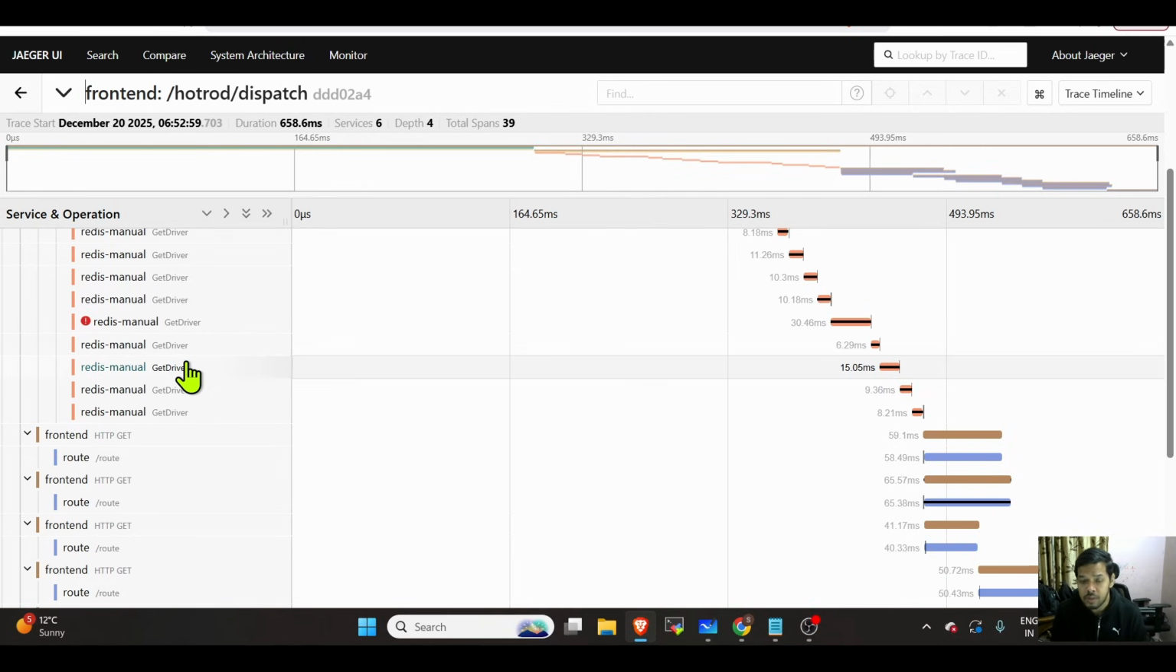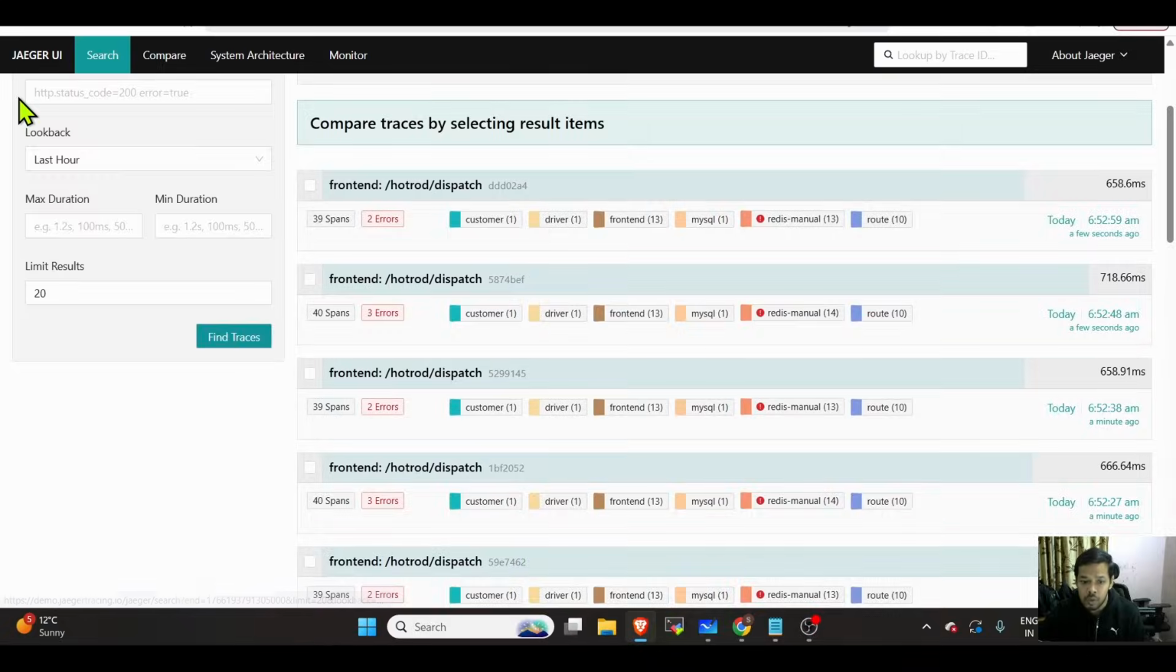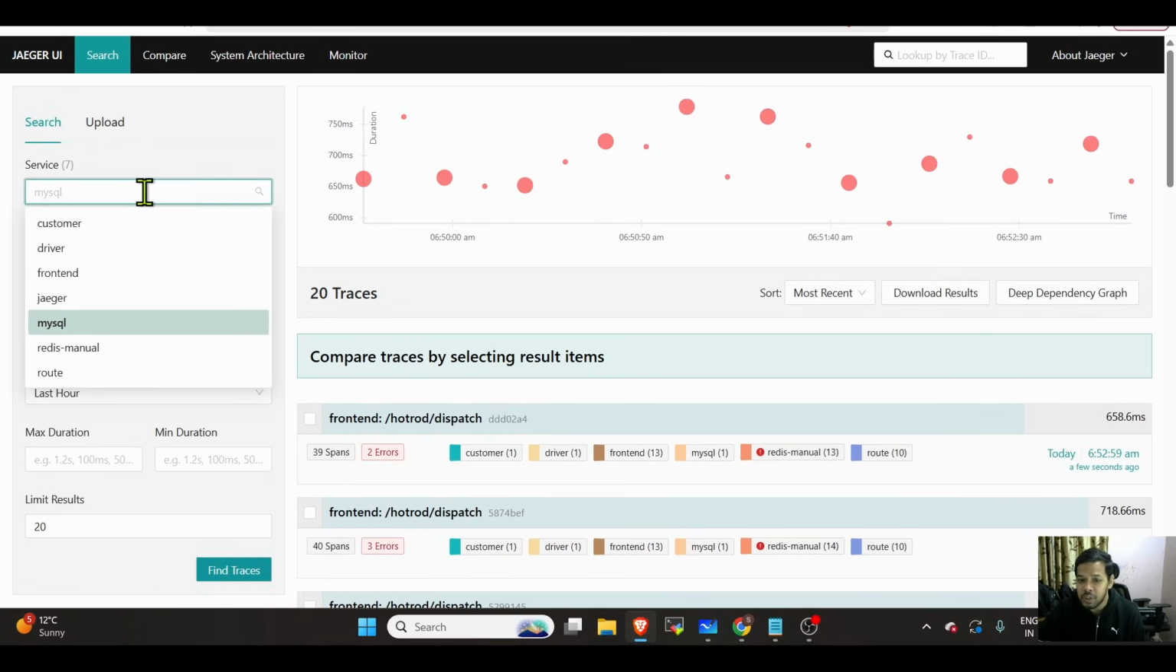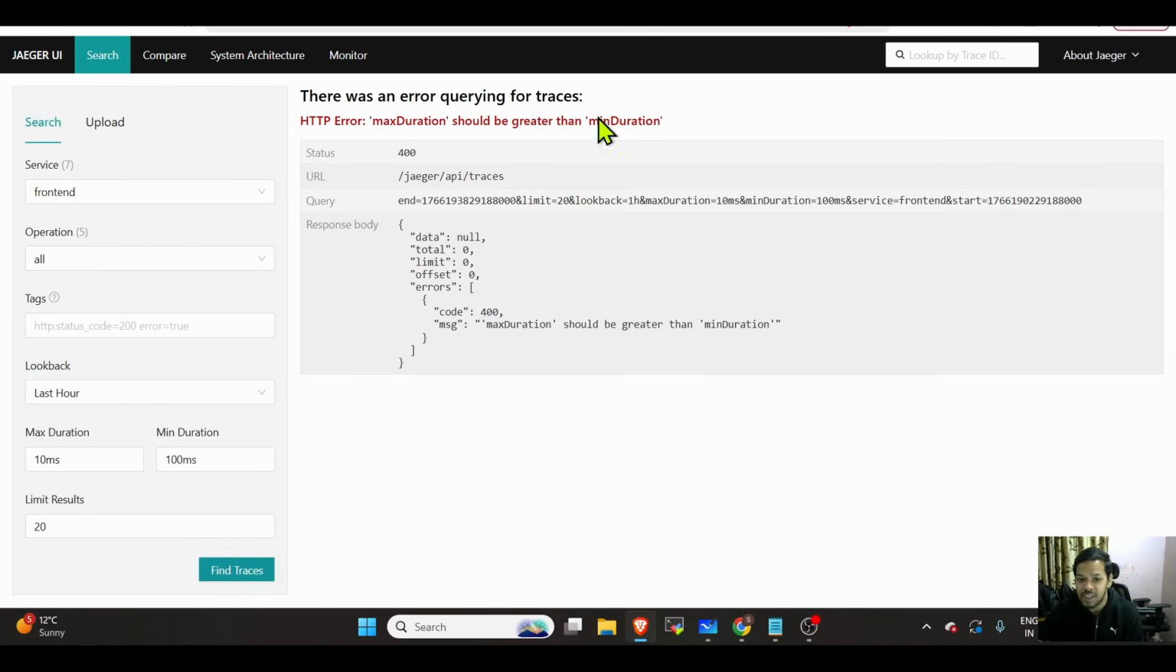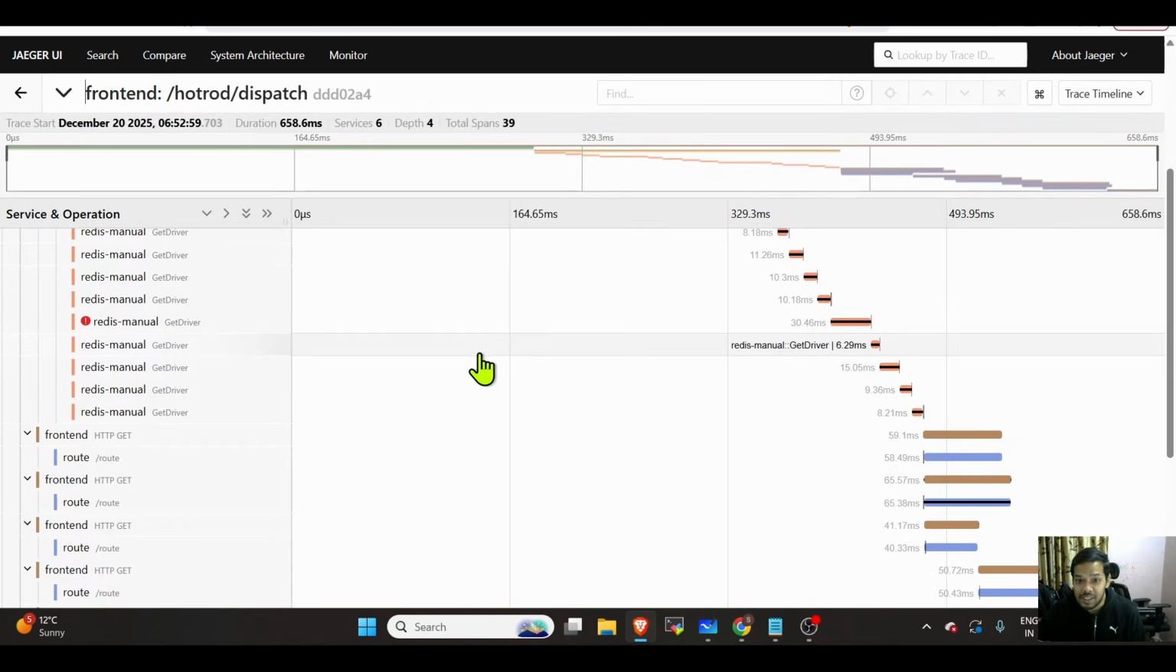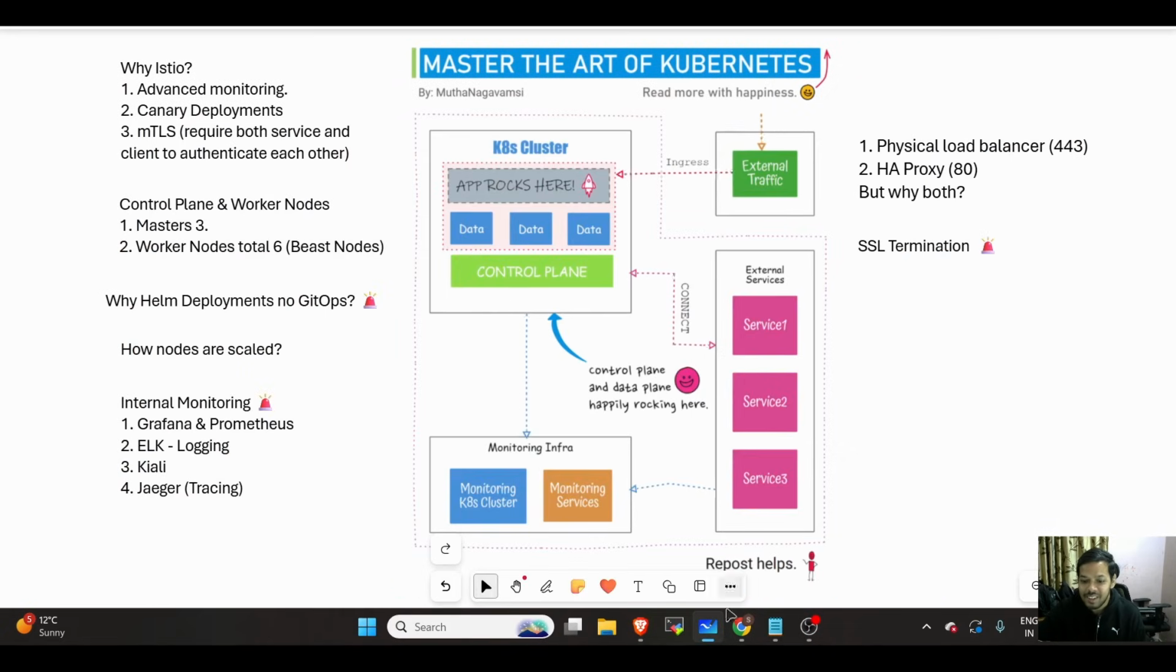Let's say the user is complaining about app slowness, we used Jaeger to find out what is happening. In most cases, it is the database, a database taking a lot of time. Maybe you can just say 10 ms to 100 ms. So you can also specify the minimum duration, maximum duration, and you can click find traces, and it'll give you the trace. Right now, I don't have any traces. So yeah, this is a fantastic tool. Everyone should know this, right?